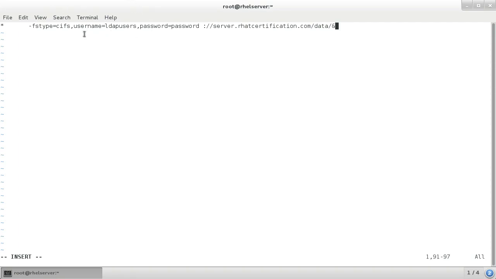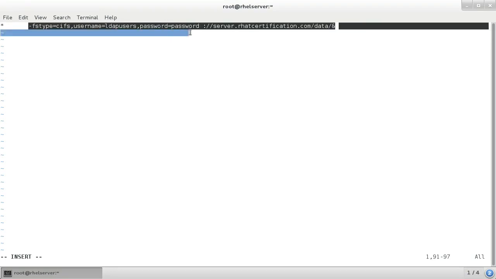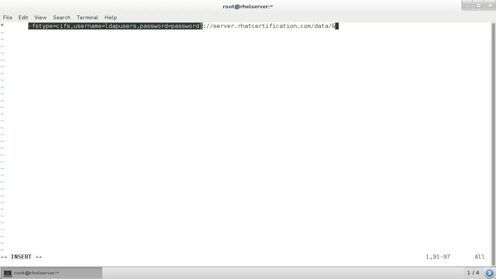Basically, the structure is the same as doing other mounts on anything else. We have the asterisk in the beginning, we have the ampersand at the end, and we have the file system Samba, we have the username LDAP users, and the password. So here we have a list of mount options. And next I need to specify the mount point where it should connect to.